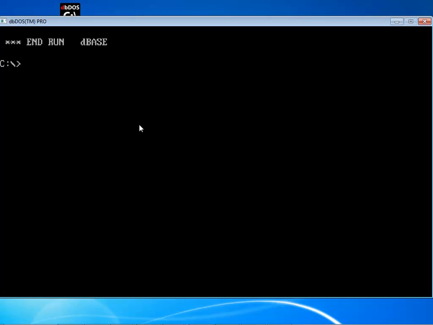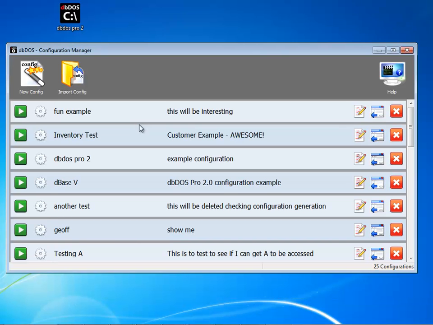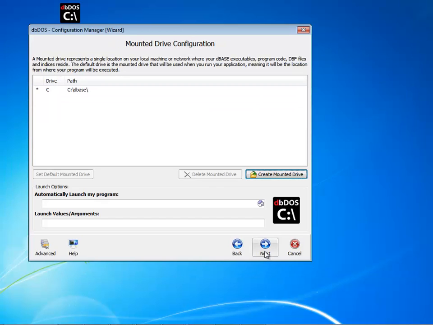The next thing I want to do, now that I've got the size right, is have it pull up that dBASE automatically. So if I go out here to dbDOS Pro 2, and I click the cog, I'm going to go to the next, and this time, instead of going by the mounted drive and automatically launching my program like I did before, I'm going to click on the little house icon down here.